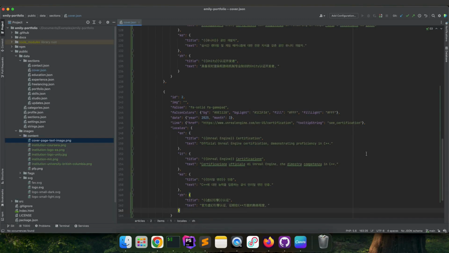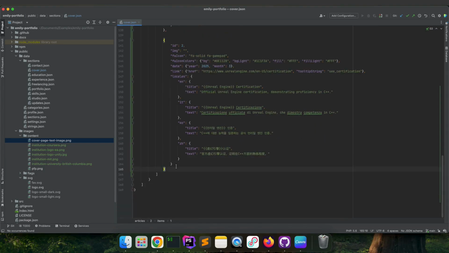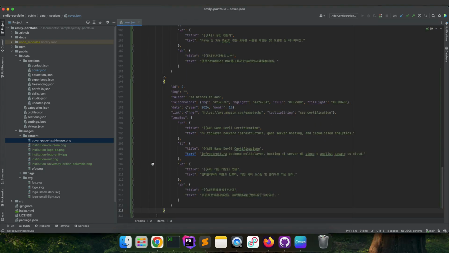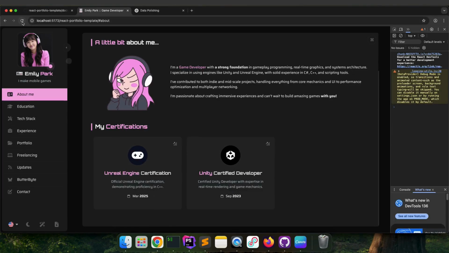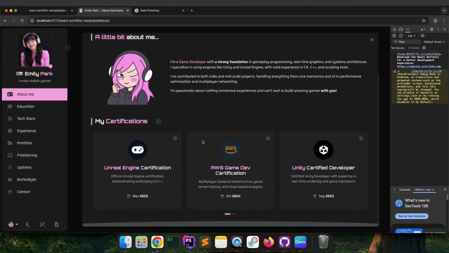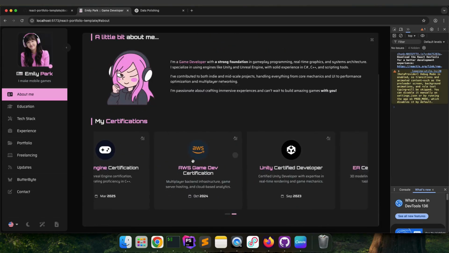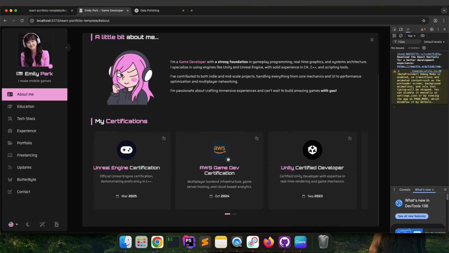To make things a bit more complete, I'll add two more items. When there are several cards and the available screen width is limited, the component automatically turns into a slider. And as you can see now, we have 4 certificates and a neat sliding pagination bar. Just like that, Emily's certificates are beautifully displayed.